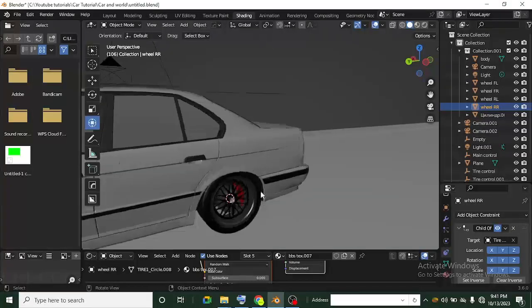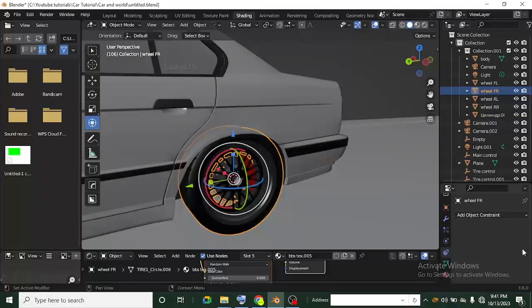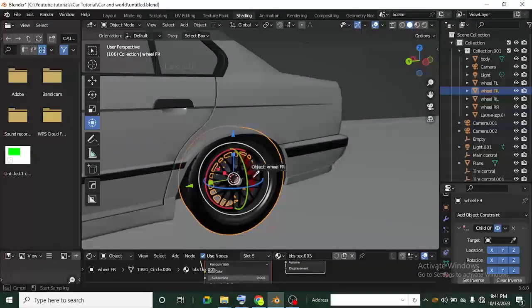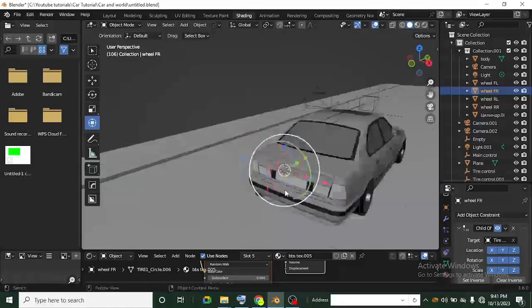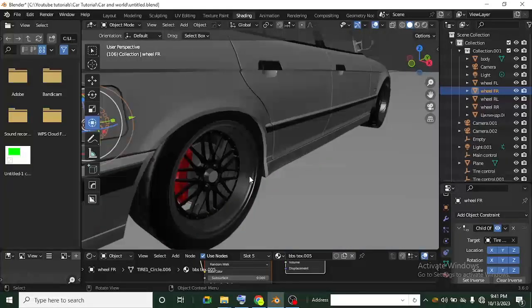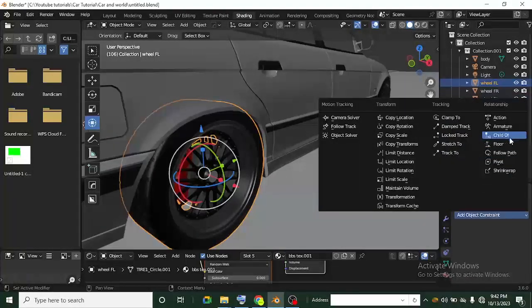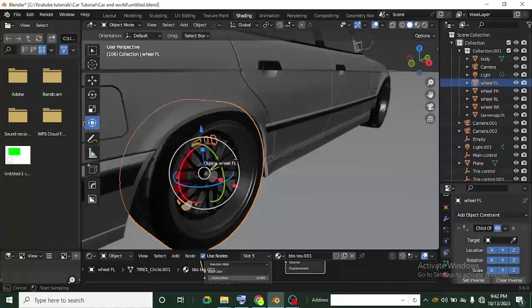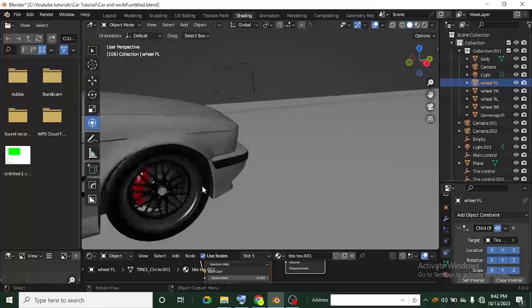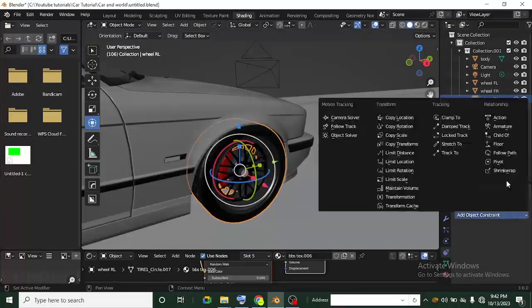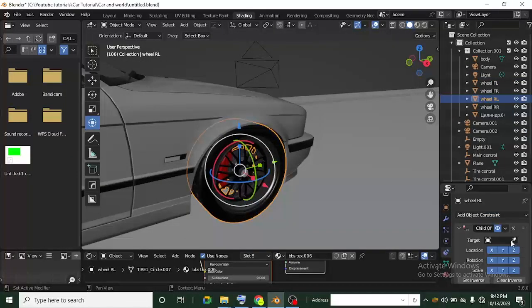So I'm going to do the same for the 4 tires. So click on this other tire, add a constraint as well, child of constraint, take the eyedropper and then the tire control of this one as well. So we'll do the same for this one as well. So click on this one, add a constraint, child of, and then take the target to be the tire control on this one as well. So click on this one again, add child of constraint, and then take the target to be the tire control of this one.